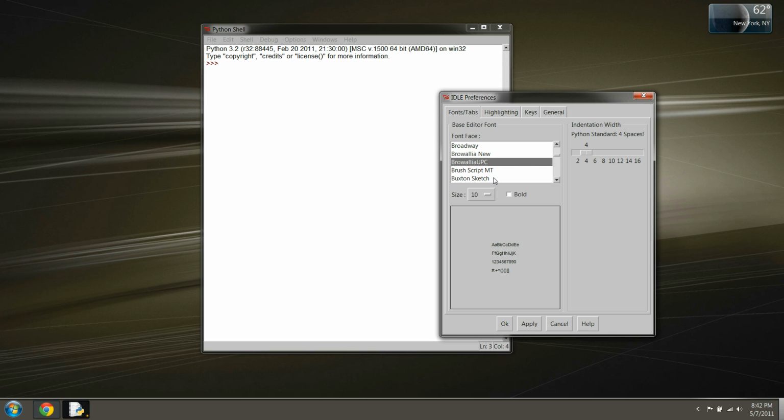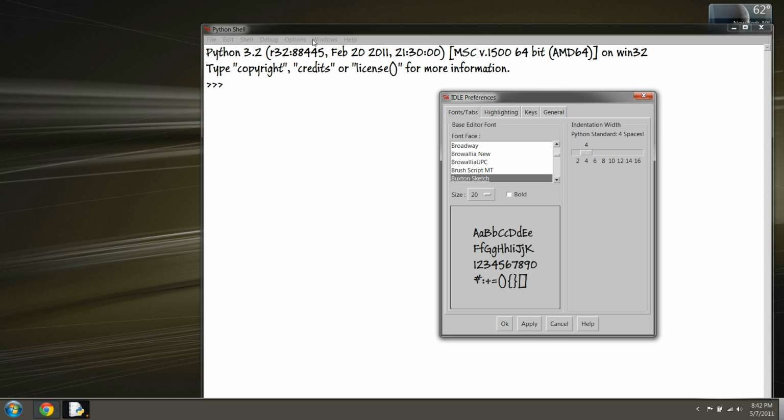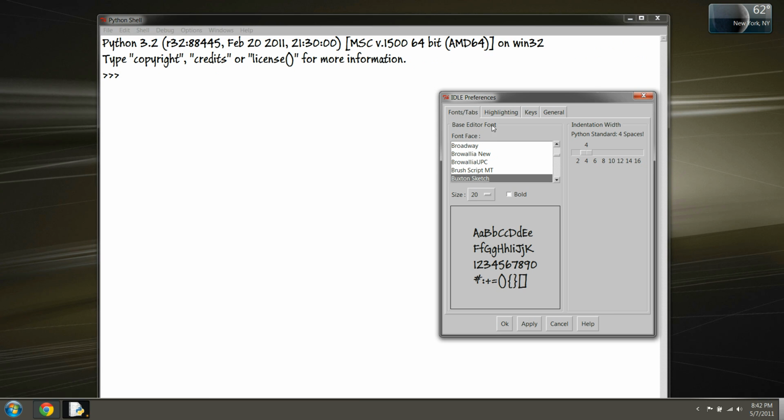I use this a lot. It's kind of like a sketchy look, but yeah, you can change your font type, font size, make it very large. You can bold it if you like, but just hit apply and voila, new font.